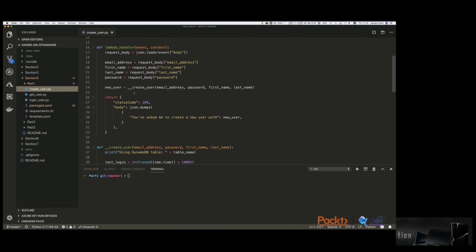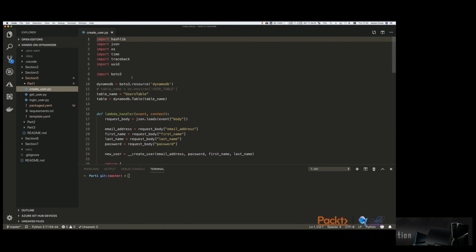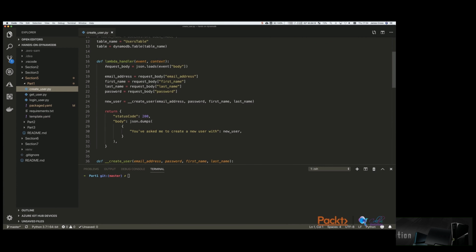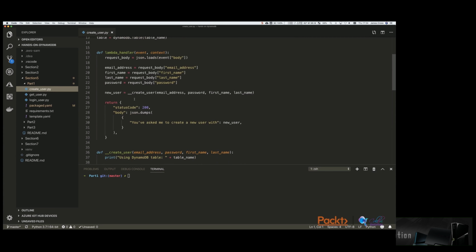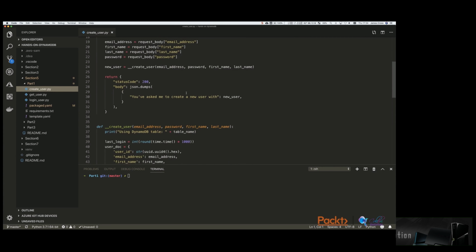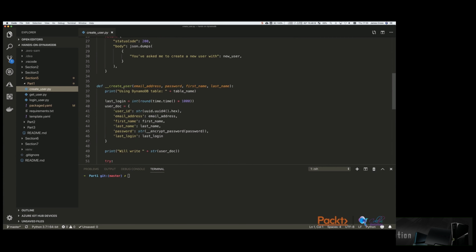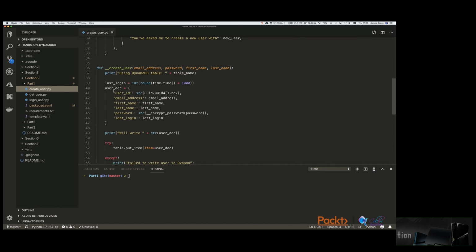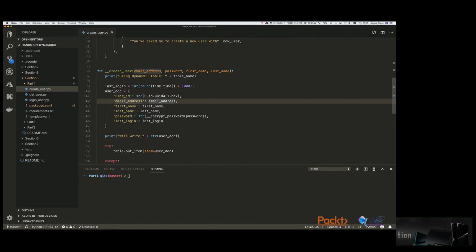Code is very similar to the previous examples. So the create user lambda handler, obviously we retrieve the request body from the HTTP body. We pull out email address, first name, last name, and password. And then this create user function here, we'll call the DynamoDB create user function. And we're generating the last login time as now. And then we create this user doc with the user ID, which is a randomly generated UUID hex. Obviously email address, first name, last name from the payload.